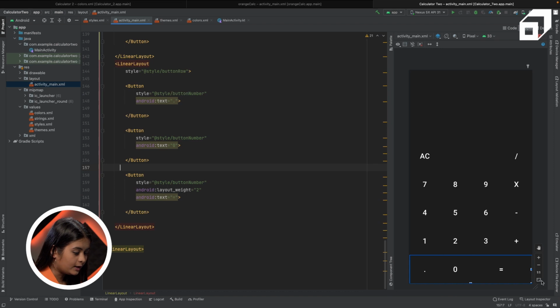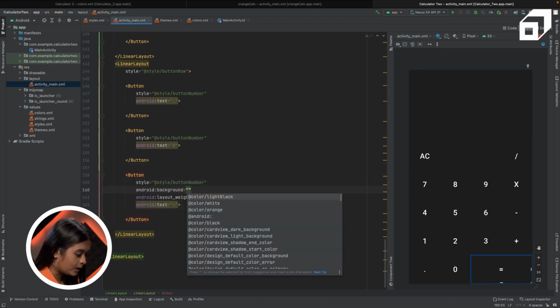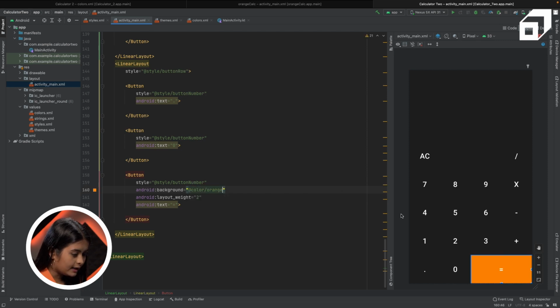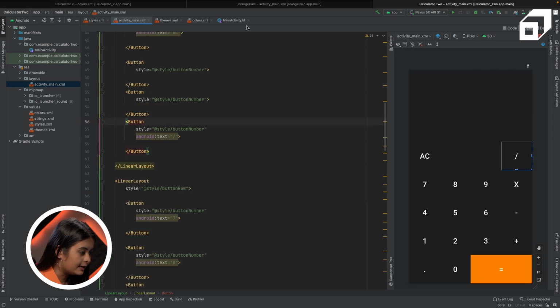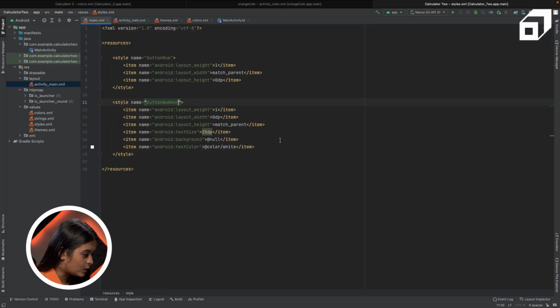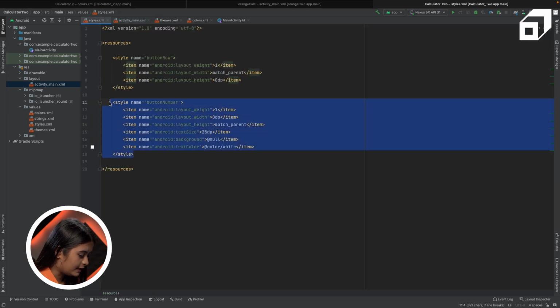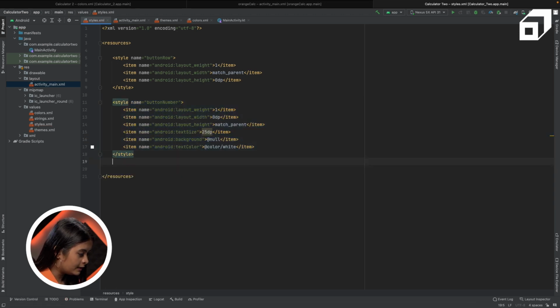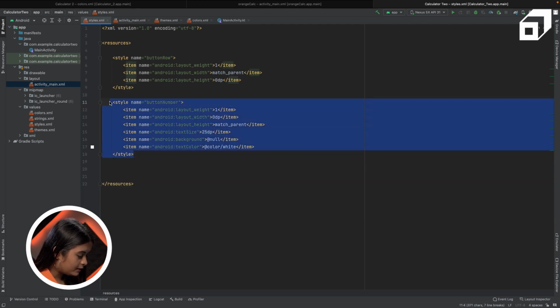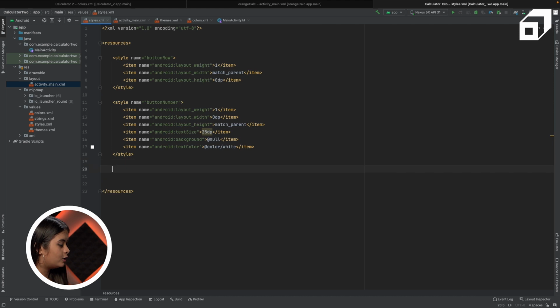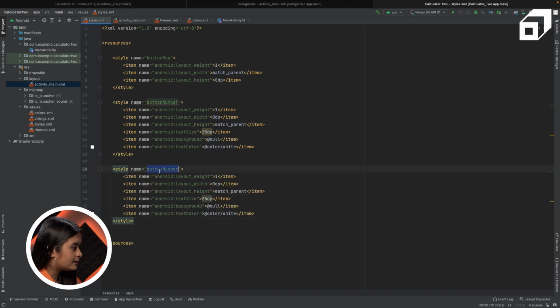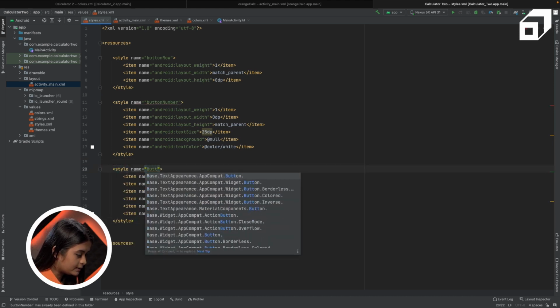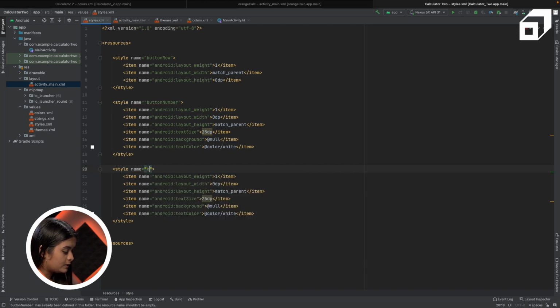design. So what you can do is, in this one, let's quickly fill in the background as orange, right? And apart from that, we can create a style. We will quickly go to styles.xml and create a new style for the button operations. Let's copy this and we will quickly paste this here. Change the style to button operations.